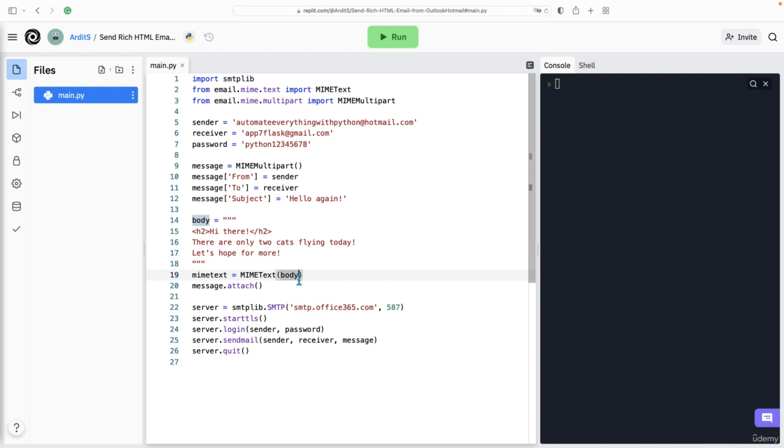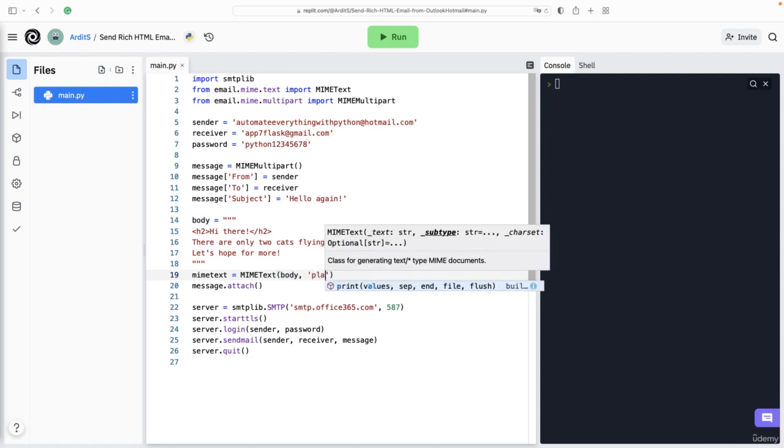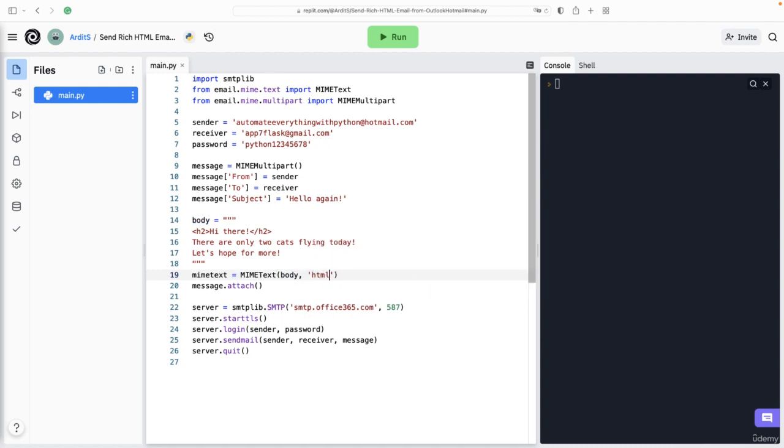So body, but also you want to declare if this is plain text or HTML. If you leave it as plain, then these h2 tags will be displayed as they are in the email that will be received by the receiver. So they will see these tags. If you say html, then Python will understand that this is HTML and it will display this in big size, this hi there, without these tags. So that's what we want to do, and then MIMEText goes in here.